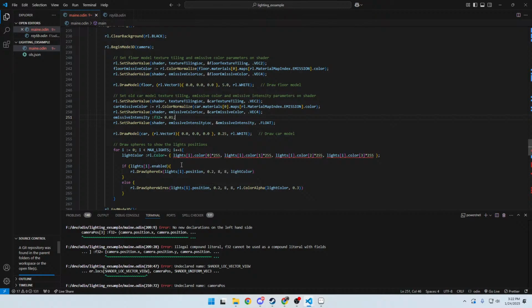Okay. Light color. What's the error I'm getting? Cannot assign value lights. Okay, that's what it is.